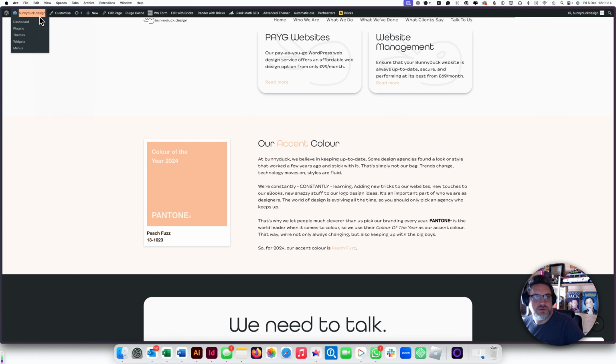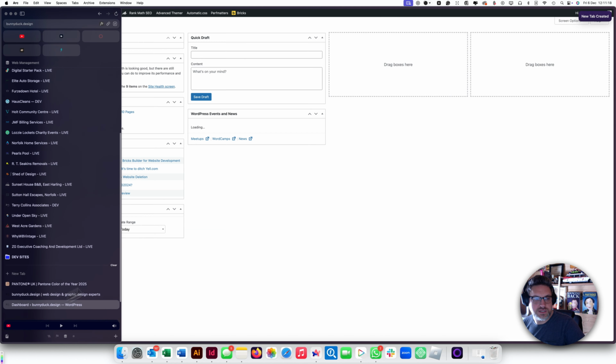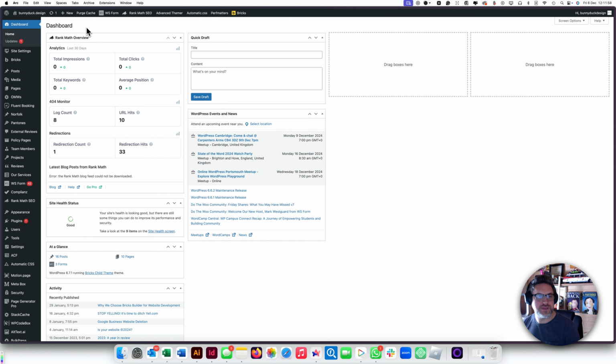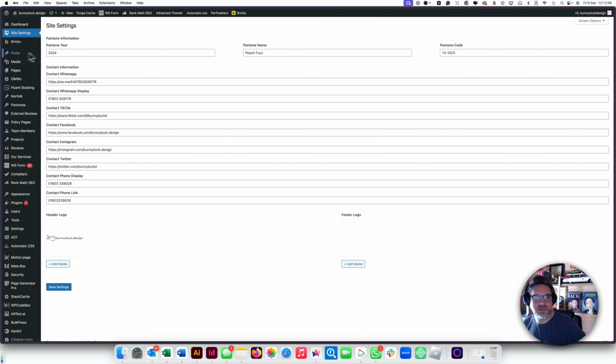I'm going to open a new tab, just so we can keep that one open and see it more easily. Come down here to the dashboard. So this is the back of the Bunny Duck.design website, our website. And I have set up a custom settings page here using Metabox called Site Settings. Within this, there is quick information that's going to be called up across the whole site, that is all just edited in one place.